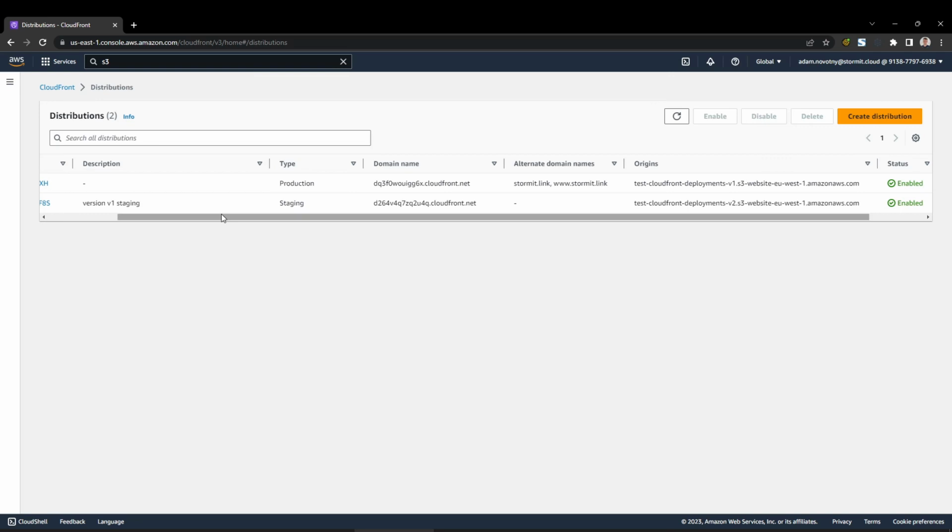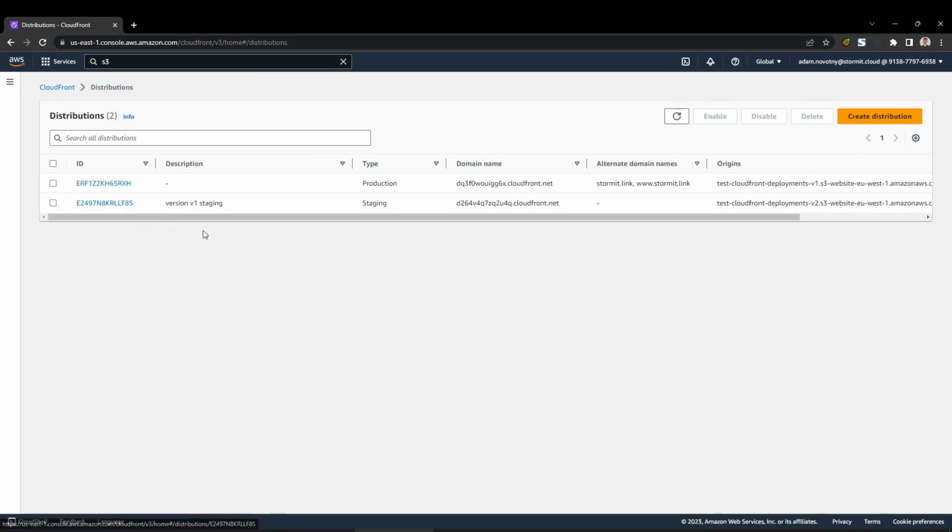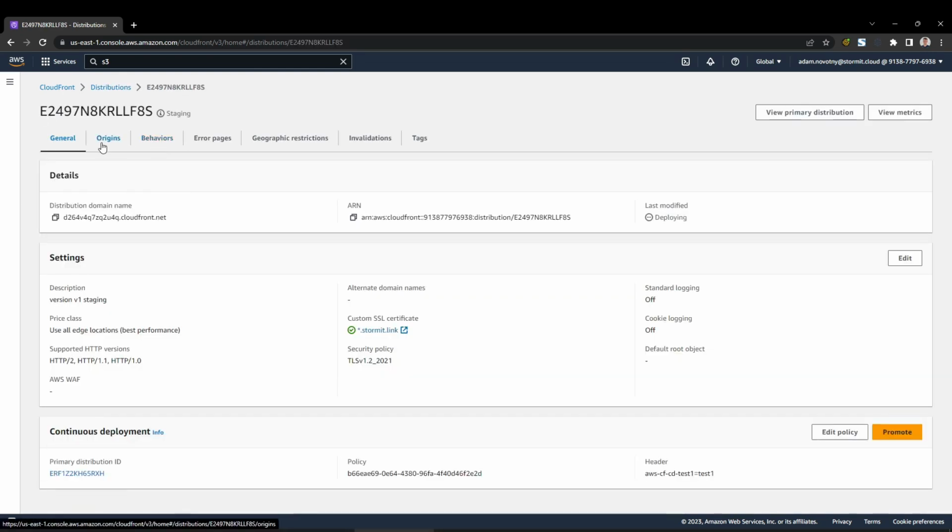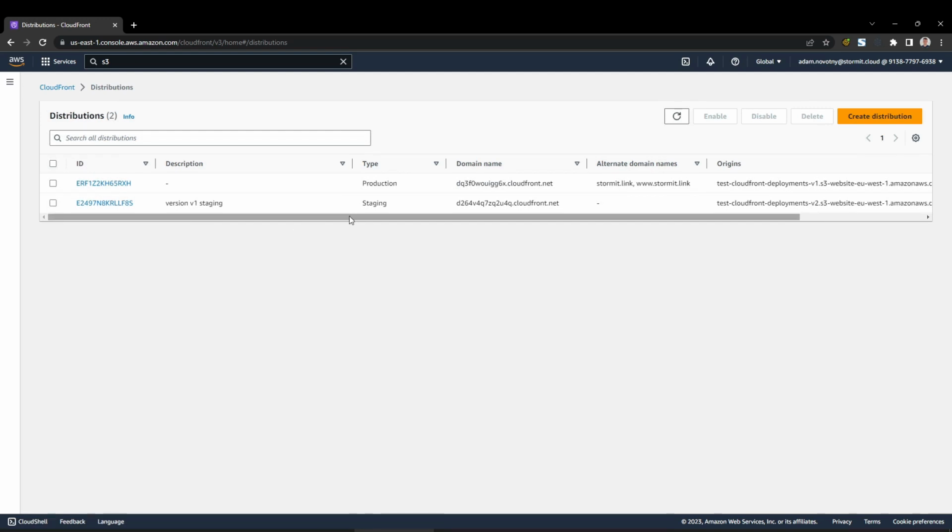If you need to make any other changes, you go to the distribution here and make those changes in the distribution. Like here, as you can see, it's basically the same as a normal distribution, but here you can see the note that it is staging. So it's a really good way to test it out.